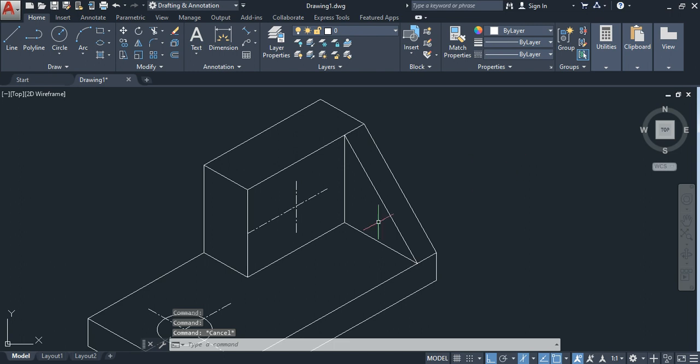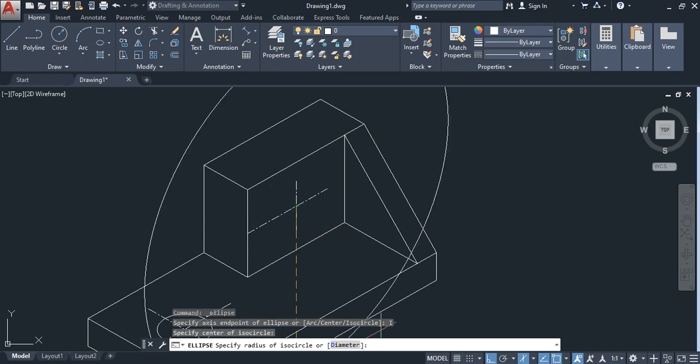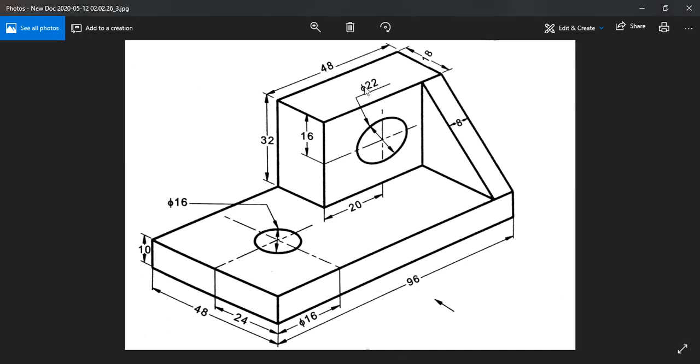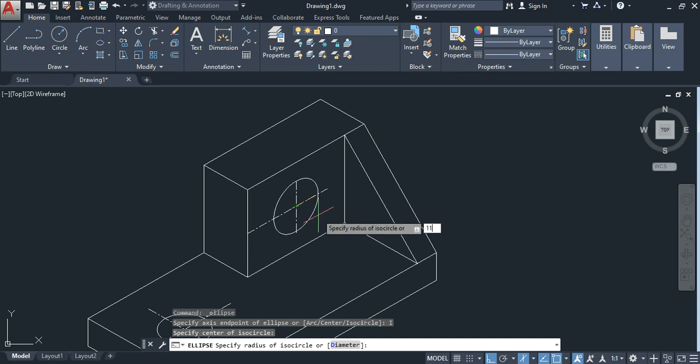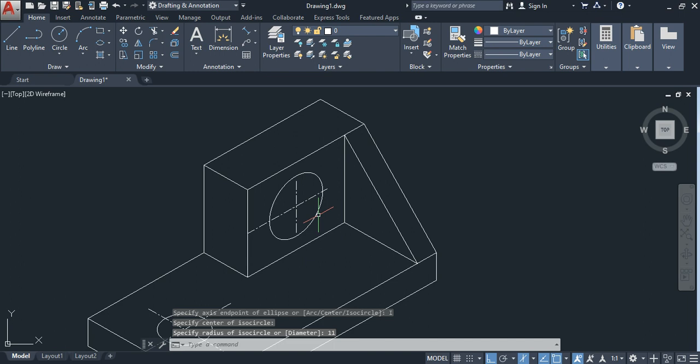So now draw a circle here. Take the ellipse, axis end, and take isocircle. And what's the radius here? The diameter is 22, which means radius 11. So radius 11. Enter and escape.